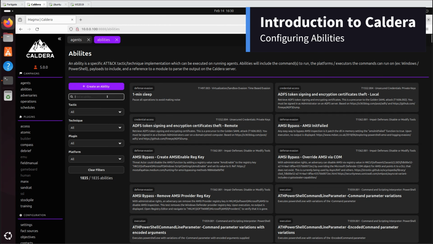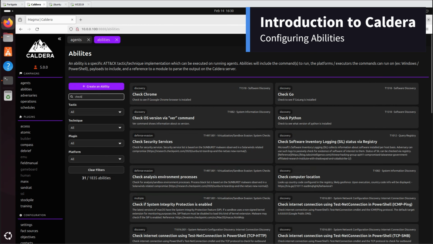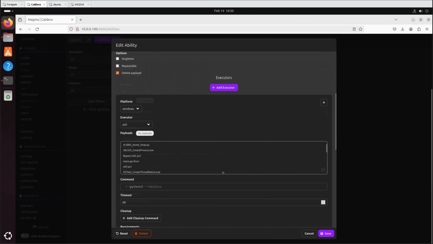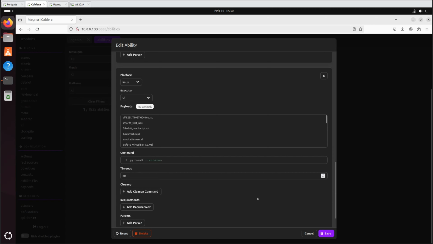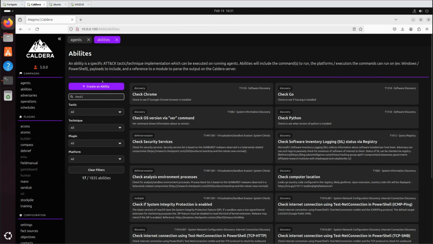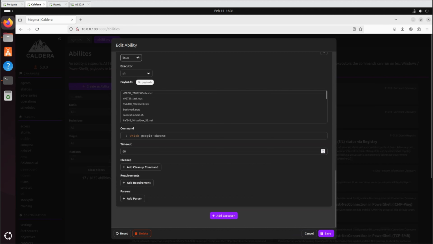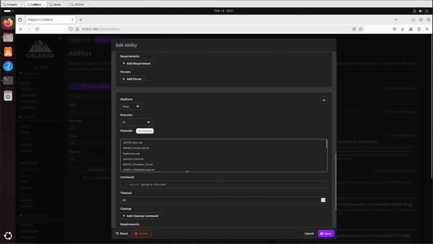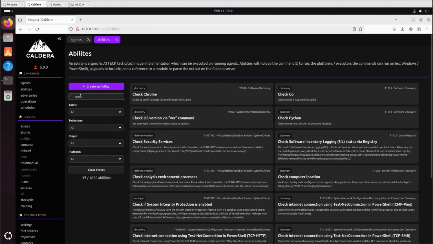Introduction to Caldera. Configuring abilities. Navigate to Abilities and search for CheckPython. Under Executor, enter the following details for Linux and Windows. Click Save. Search for Check Chrome, then repeat a similar process. Search for Check Go, then repeat a similar process.